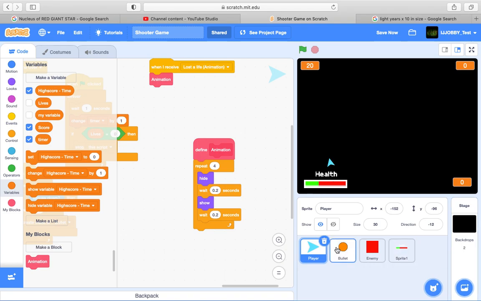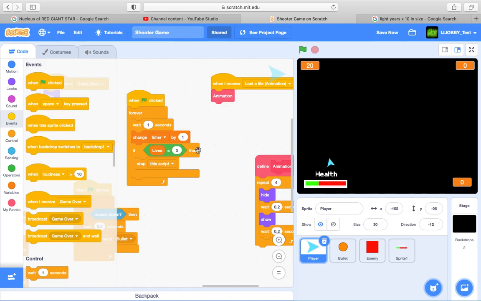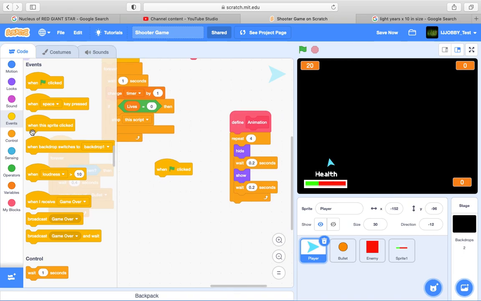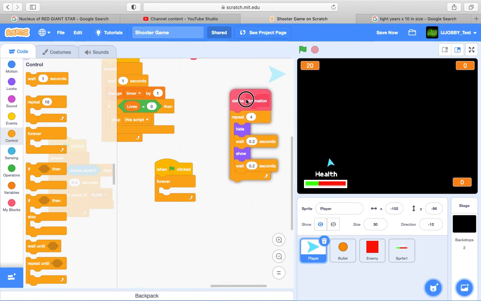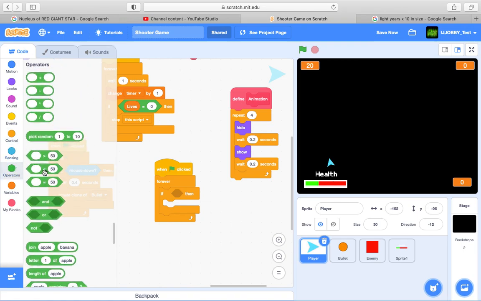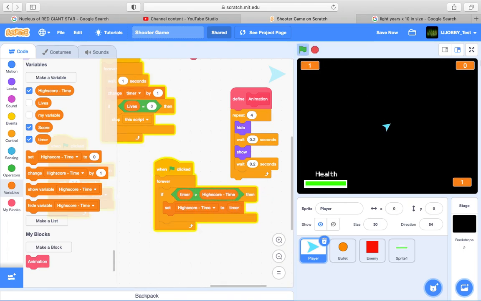So what we're going to do in the player sprite is add in this when green flag clicked, if, and we're going to add a greater than. So if the timer is greater than high score time, then we set high score time to timer. This might seem a bit confusing, but now you see.